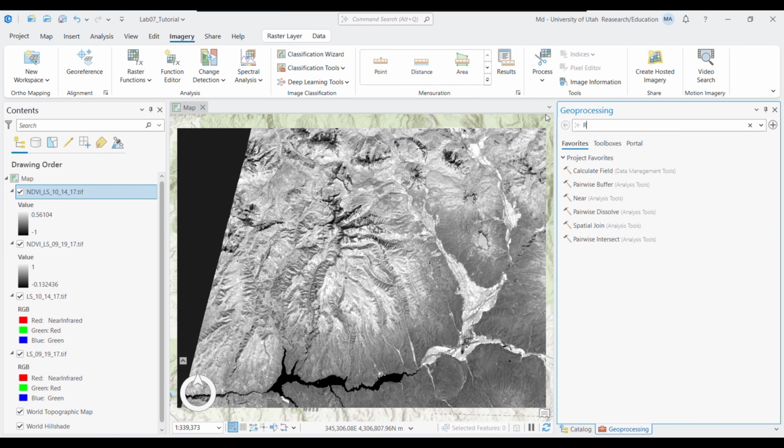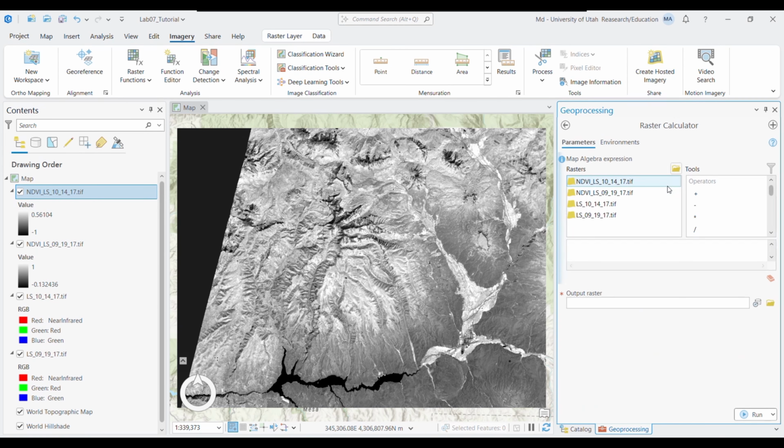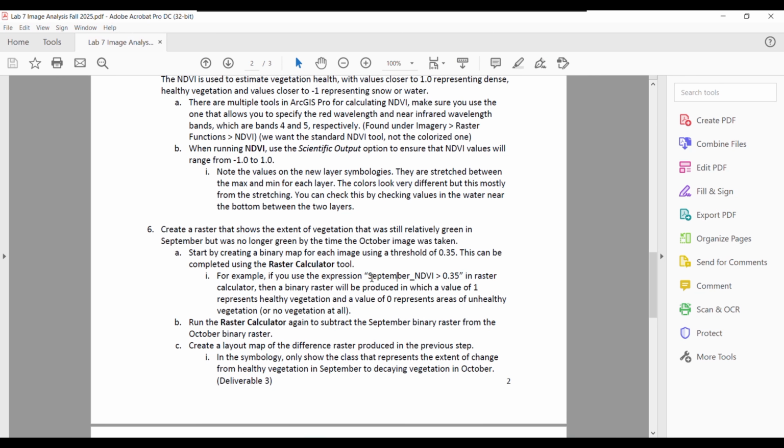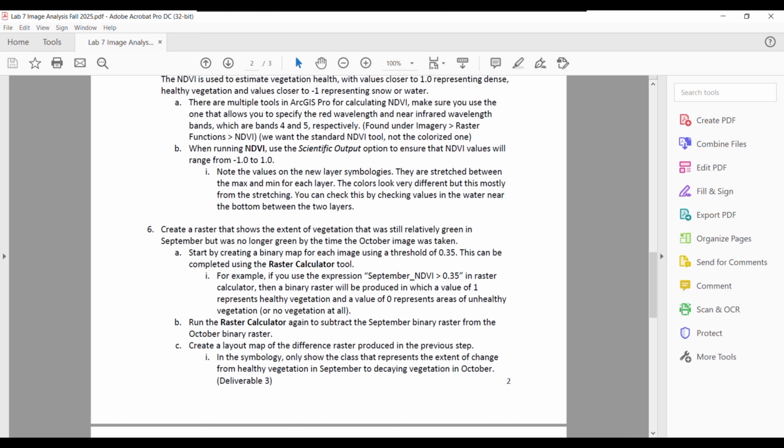However, now we are going to perform a raster calculation to classify healthier vegetation in both of these satellite images, and we are taking the threshold of 0.35. We are going to perform our analysis with the healthier vegetation available in the September and October images. By doing this, you will find out what portion of the October image has healthier vegetation, using the threshold of 0.35.